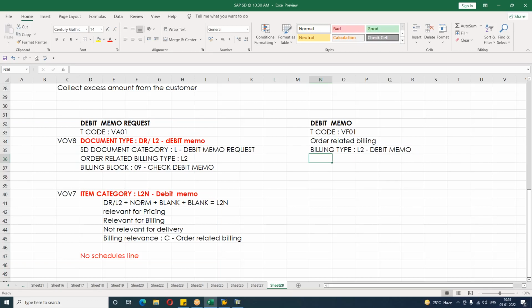Billing document type is going to be taken as L2, debit memo. So this is what we need to create. In case the company needs to collect some excess amount from the customer, how do we issue a debit note? That's what we need to understand over here.